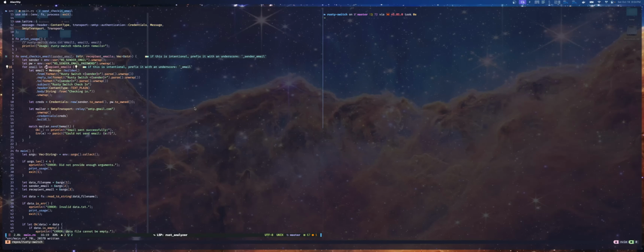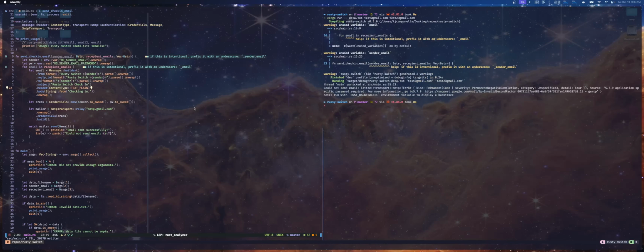Let's get rid of these prints. And now let's see if this works again. I should have, that's something I should have set up beforehand, but definitely lesson learned there. So let's see. Okay.